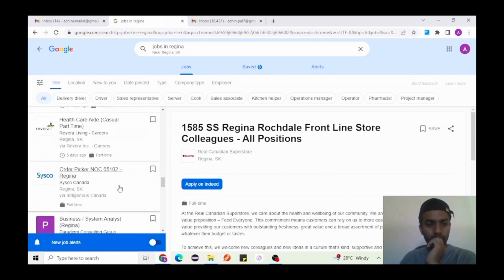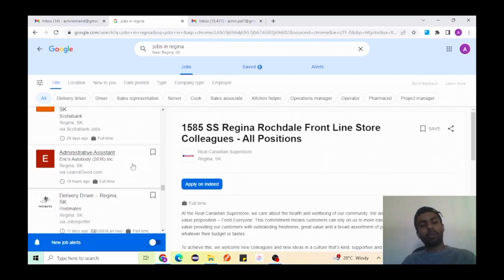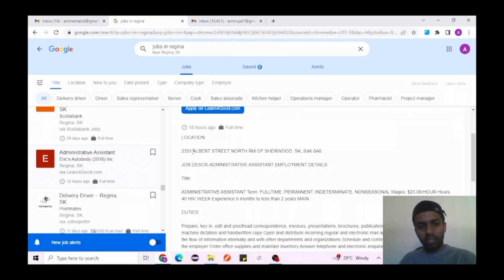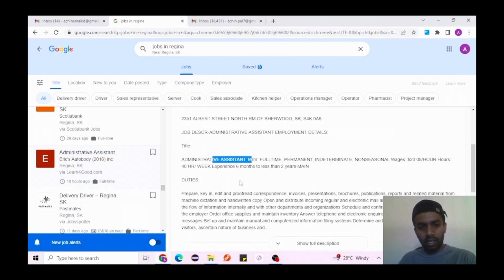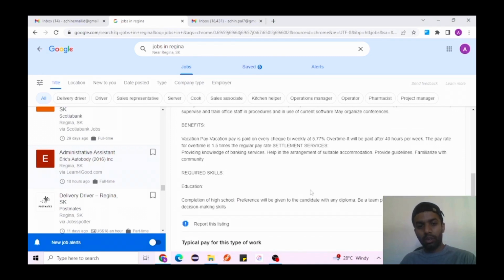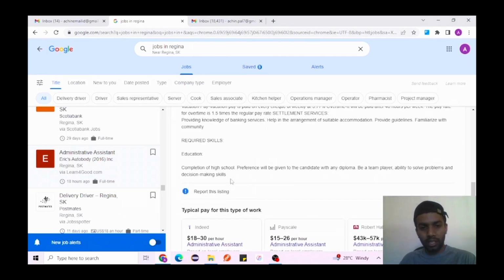We're gonna apply to this one, administrative assistant. This is posted 18 hours ago. This is the job description, this is the address, title, and these are the duties, right? You can just do full description, and these are the benefits, required skills, education. I'll check these things before applying.